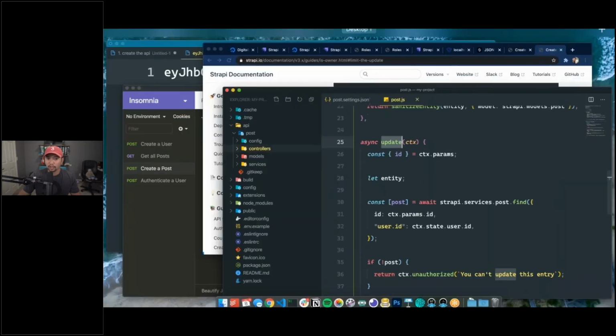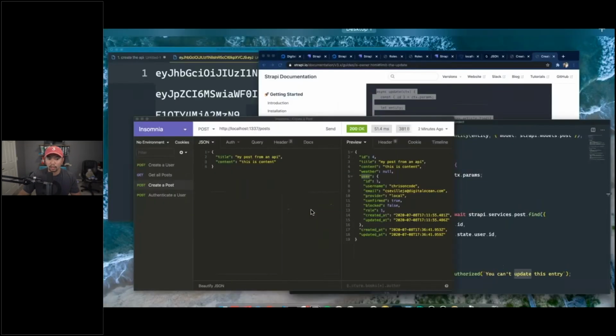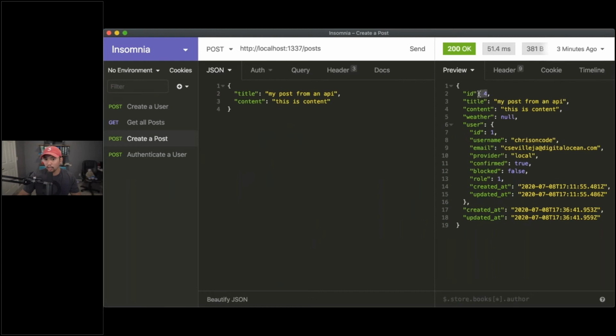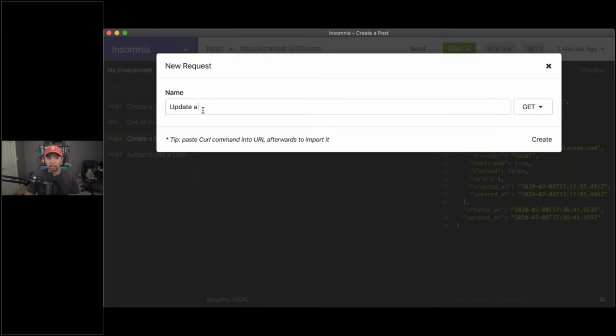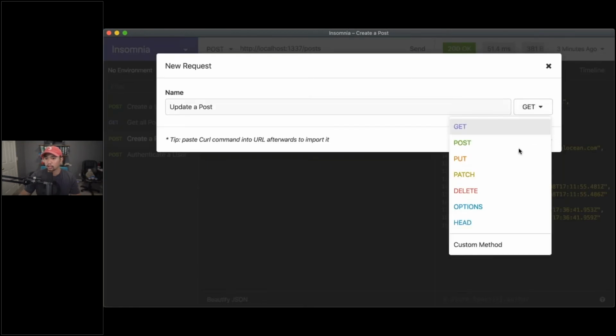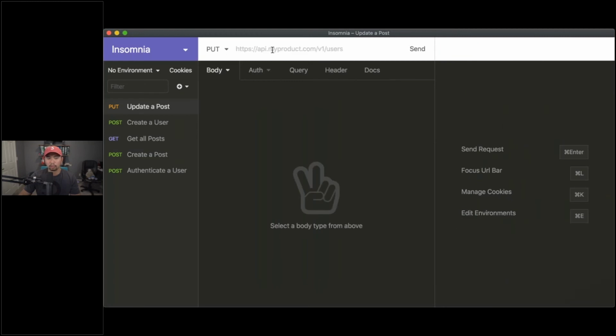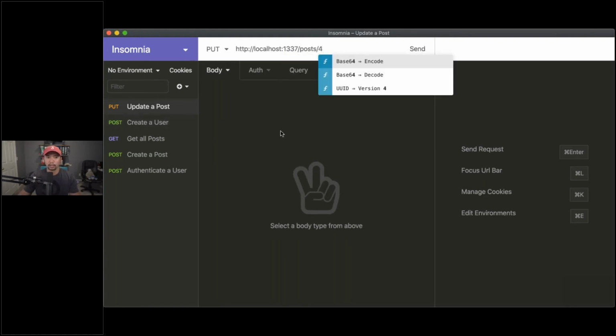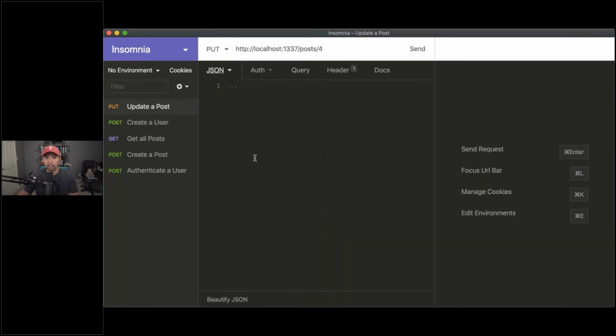So let's double check this right here. This is the post that I just created, ID of 4. So let me go here. I'm going to create a new request called update a post. And that should be a put. We're going to say HTTP localhost 1337 and posts 4. Body is going to be JSON. We're going to say I want to update the title to be my new title.